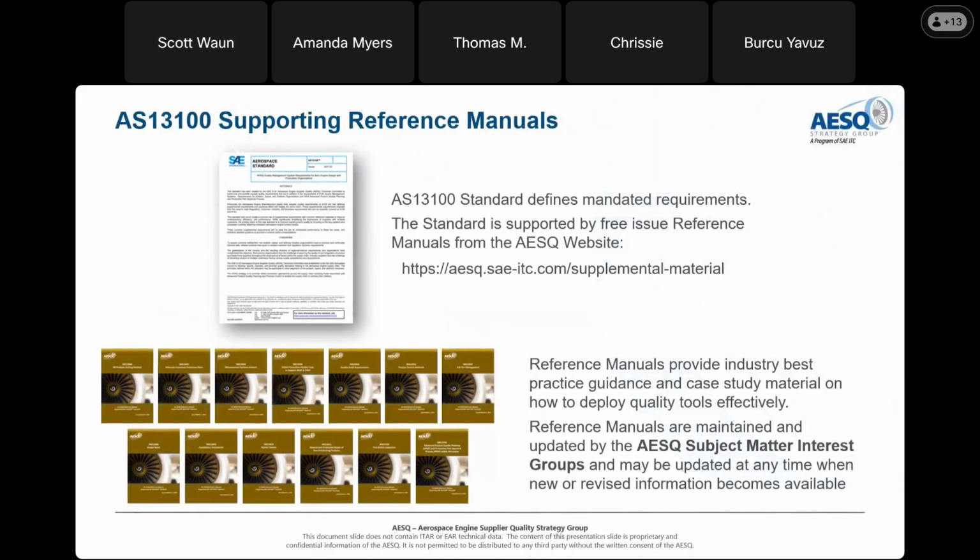So, AS13100 is the standard that we've mandated and joined together to create. To support that, there are a number of supplementary reference materials that are available via the ASQ website that are free to download, and they give you information and industry best practice and guidance and pieces of case study material on how to deploy certain tools and aspects related to the area of interest of the subject matter interest group.